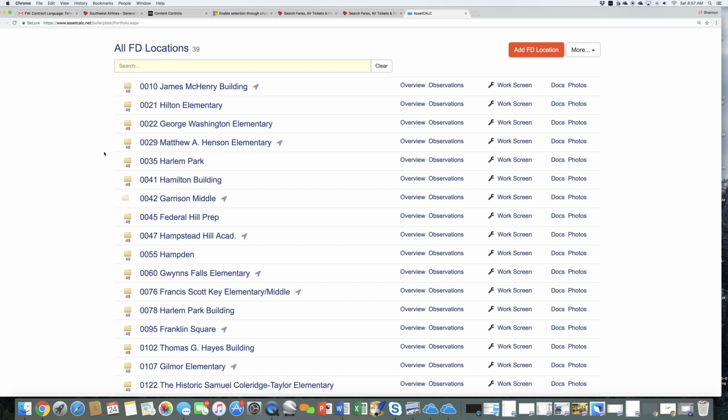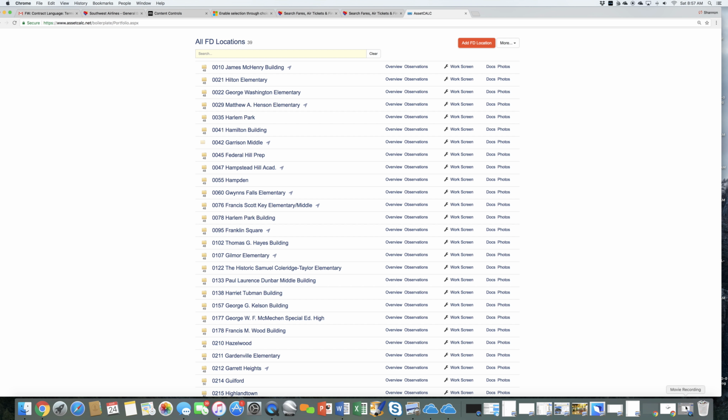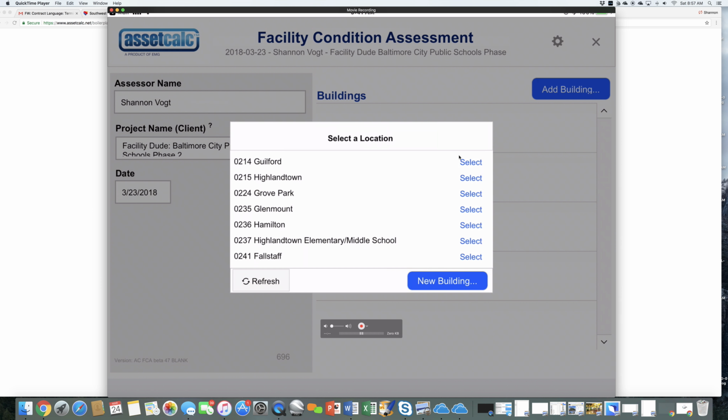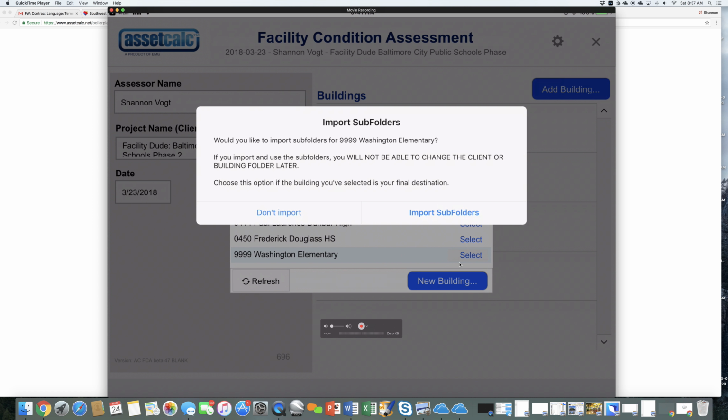So let me go back to my iPad screen, and I'm going to slide through here, and I'm going to select Washington Elementary. Right there it is. I'm going to select it. It asks me if I want to import those subfolders or not. I can't see any reason why not to. This is the way that the Dude client wants it set up, so I'm going to import them.